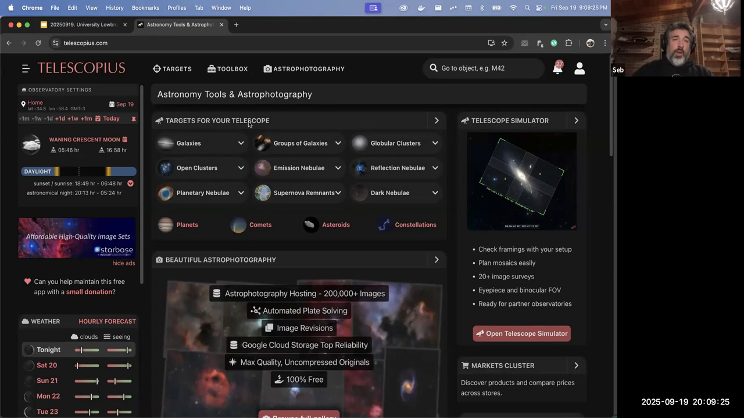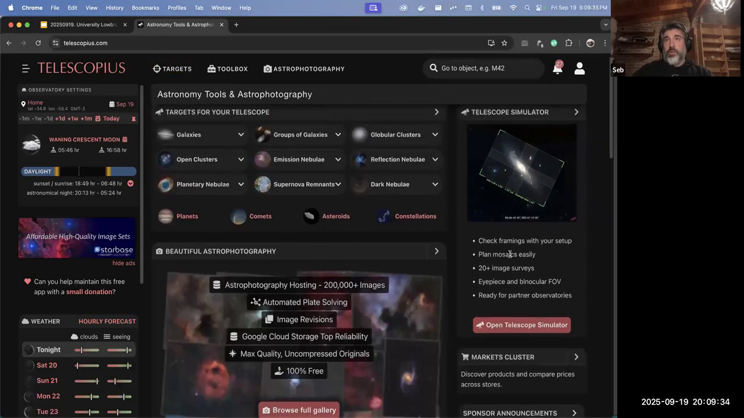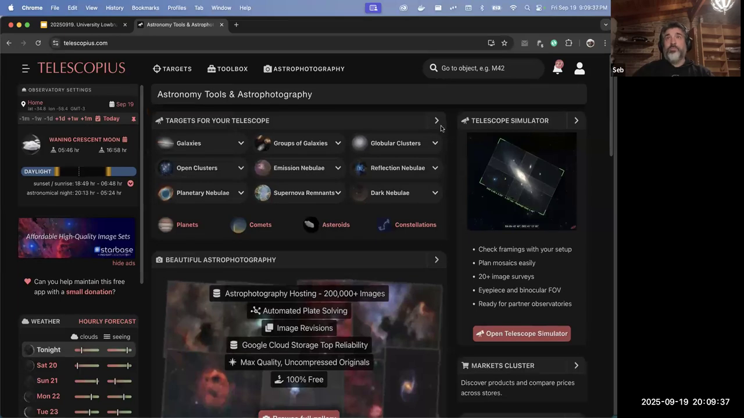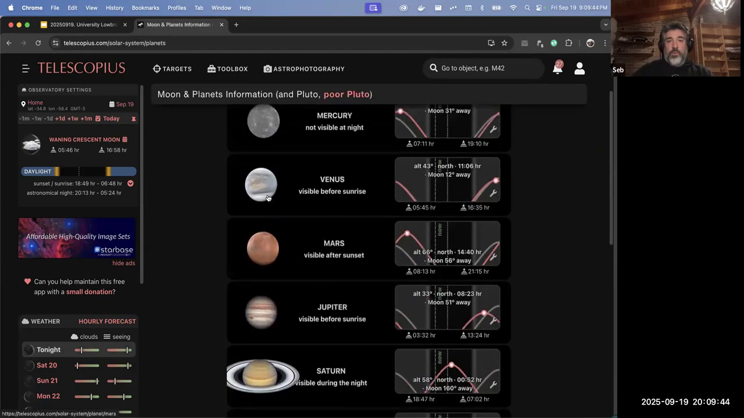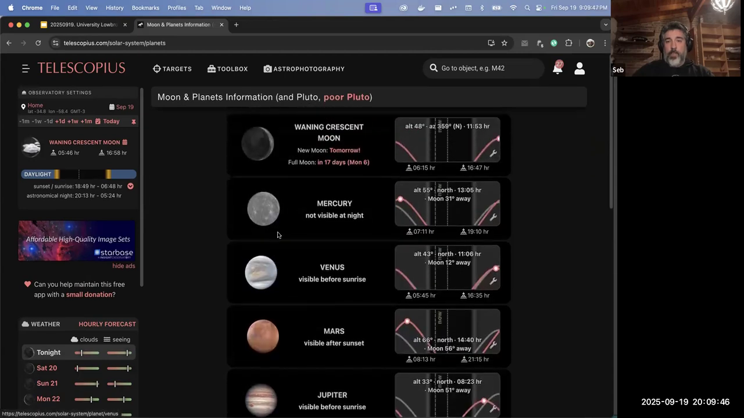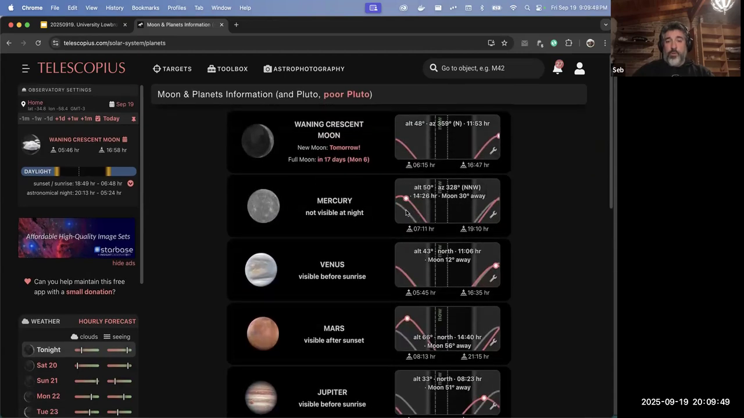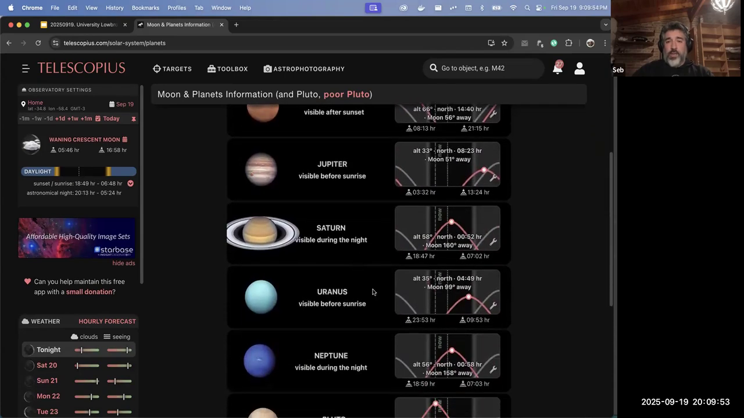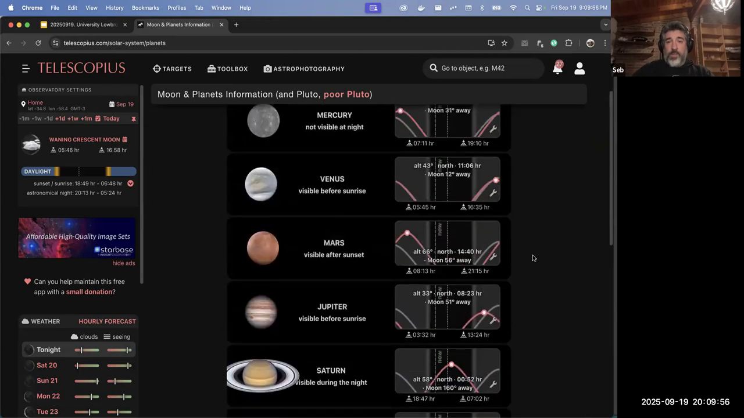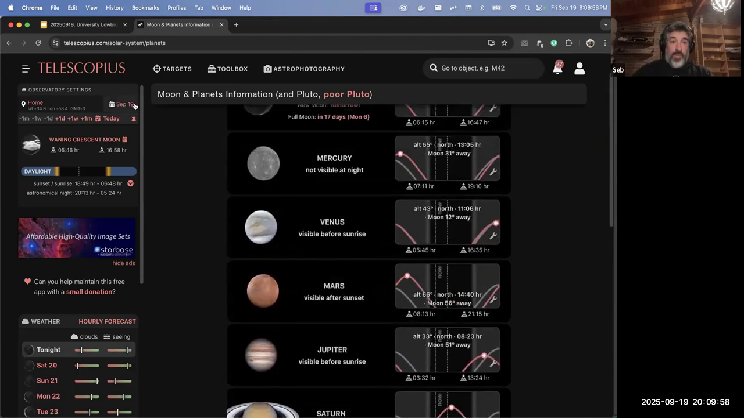And on the homepage, you have a big box to find targets. You can also find targets from the top menu here. And other stuff we'll cover up later, like the telescope simulator. So let's just go here to the planet section. You can see all the altitude charts for all the planets. Really, at a glance, you can see which ones will be up in the sky during whatever date you select.